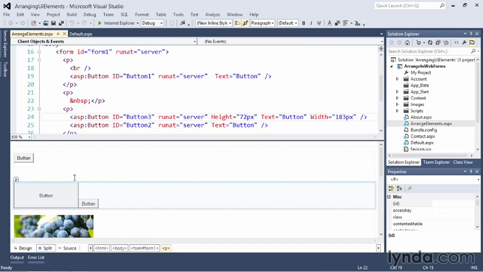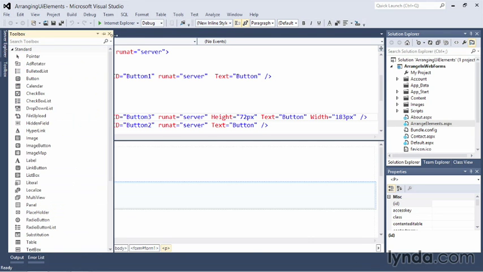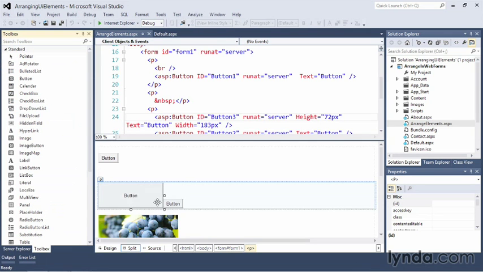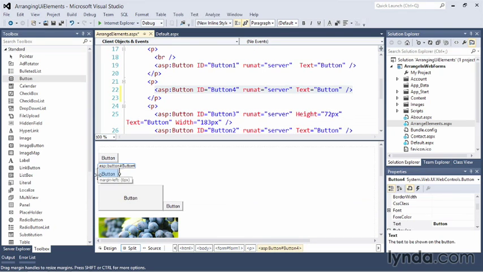I'll leave mine in split view for a few minutes. To add a control to an HTML page or an ASPX page, you open the toolbox and then you drag the control. I'll take this button and I'll drag it right here. Notice the little black dotted outline where I'm going to drop. There's a space in there so I can put it on either side of that space. I'll let go here and there's my new button.